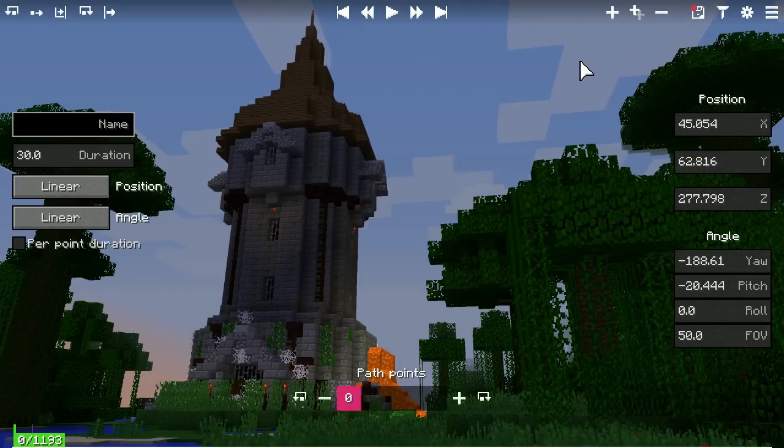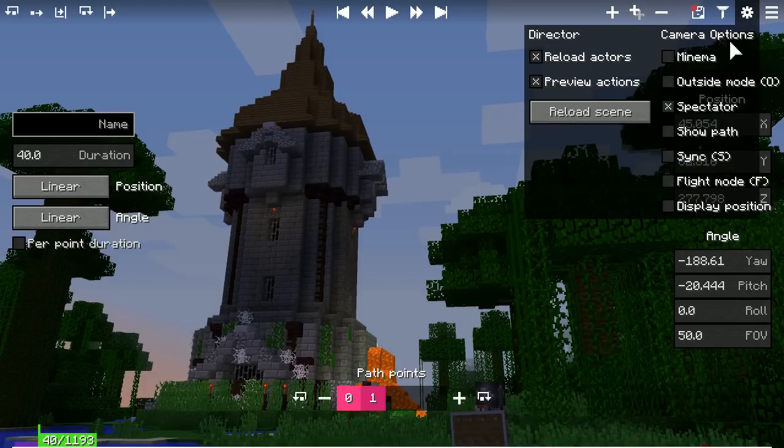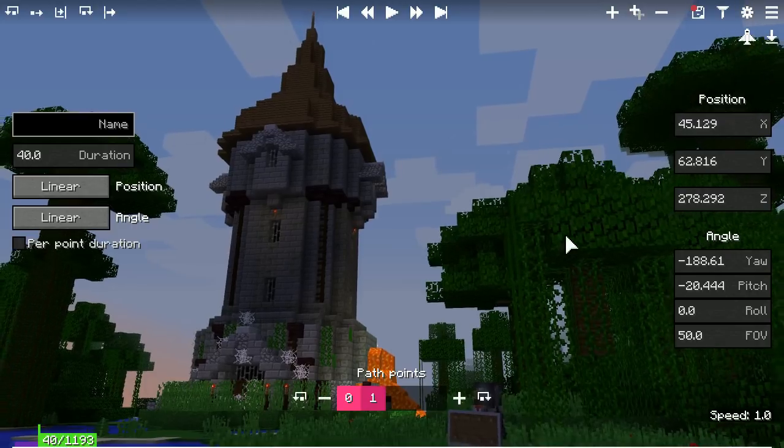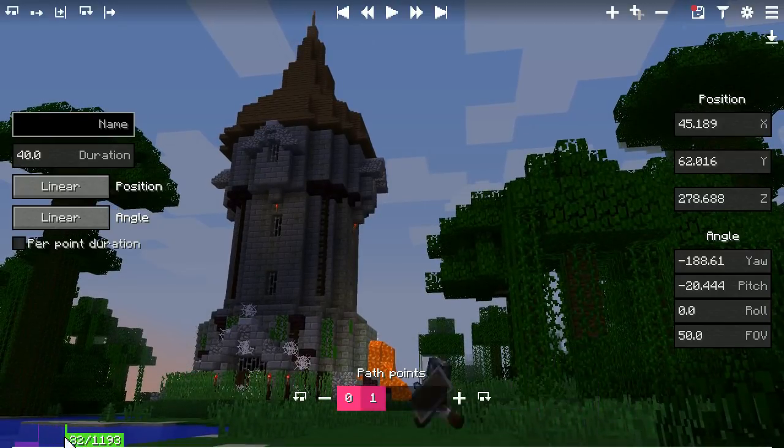Add a camera path. All of the camera movement will revolve around path fixture, at least in this tutorial. Let's try to sync up the first path with the knight. Then, create another path point, and move it further away by enabling sync and flight modes.